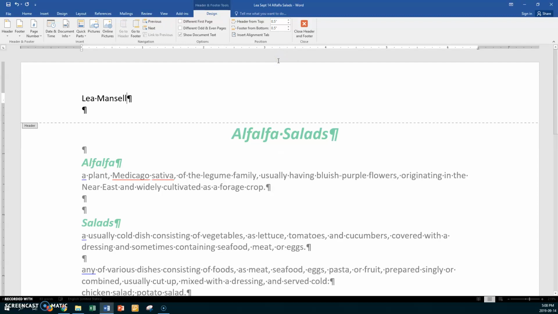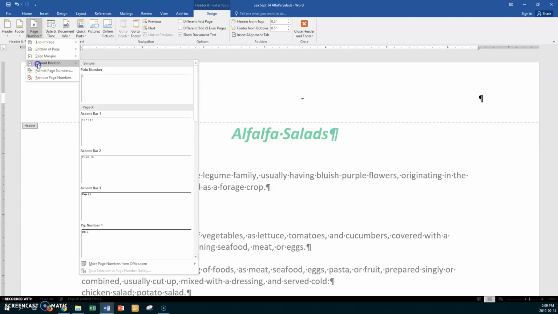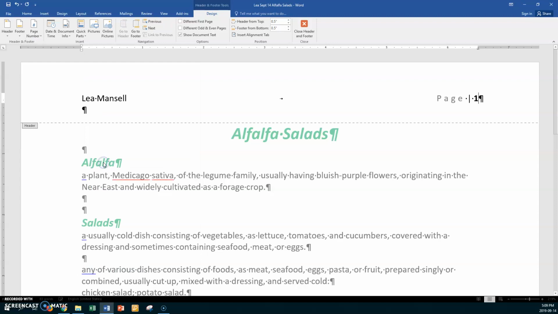All right, press your Tab key, and now you should be over on the right side of your screen, and this little arrow just tells me that you pressed the Tab key. All right, and Design is still gray, and it should be. All right, let's go to Page Number. Current Position, and you want Accent Bar 2. Oh, nice page number. Good work. All right, take a look.